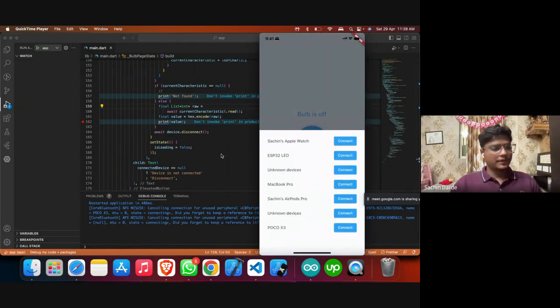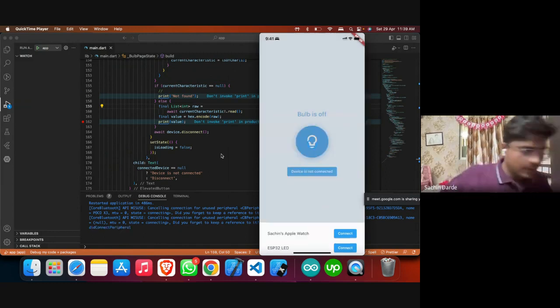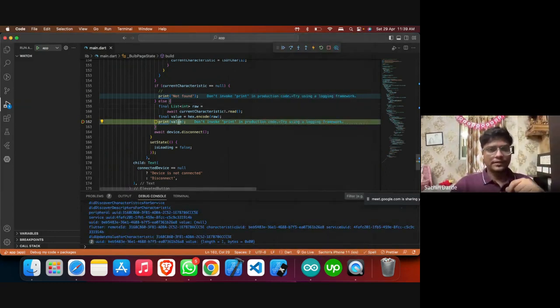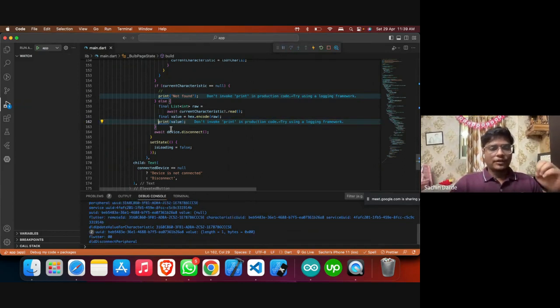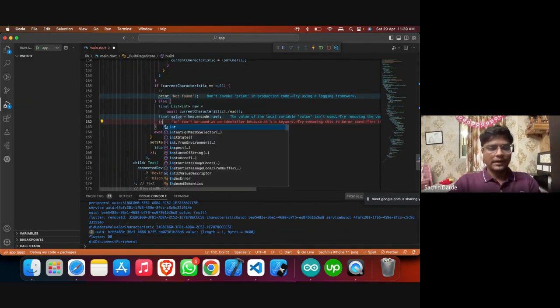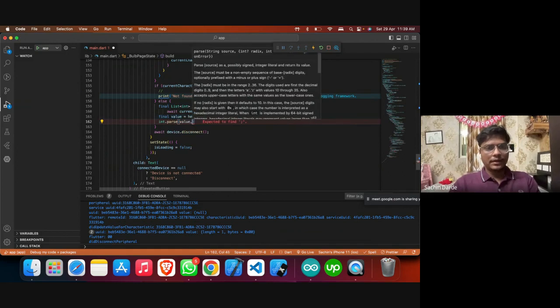So let me discover the services again. Where is our device? Connecting it. As you can see, it has a value 0, 0. Fantastic. So now we know we found the value. Now it is 0, 0. Now we are going to pass that into dot parse.